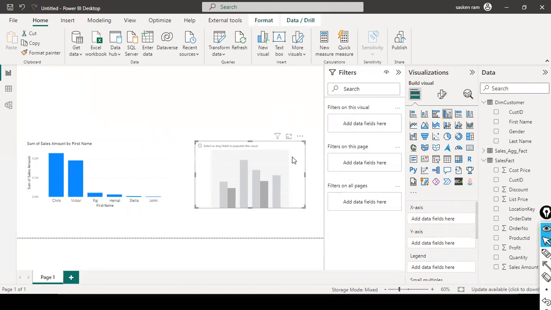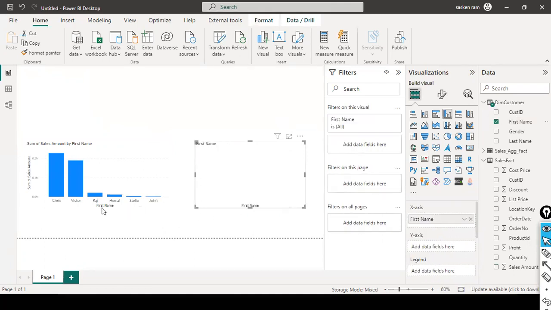Okay, fine. So this time what I'm doing is I'm going to bring the same column, first name, in the x-axis. Look here also the first name in the x-axis, here also first name in the x-axis. Both these columns are coming from customer dimension table, which is in dual mode. But the sales amount this time, I'm going to bring it from the aggregated fact table.